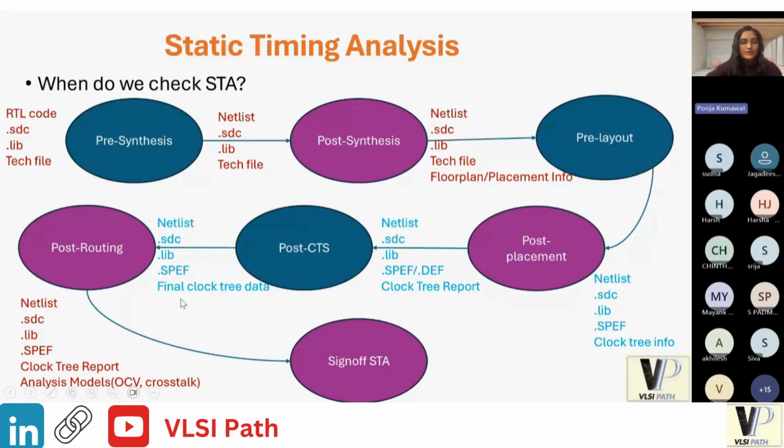And in post-routing, we will include the crosstalk-induced delay also, right? The clock net and the data net will be there. Because of the cross coupling or crosstalk, the clock net will always be the aggressor net and the data net will be the victim. Because of that, if there is some delay introduced in that path, we'll also consider it in the sign-off stage. OCV introduces a separate delay, right? OCV is the type of variation we have. So the delay of a particular path we have to consider in the analysis models so that we come to a more accurate model.